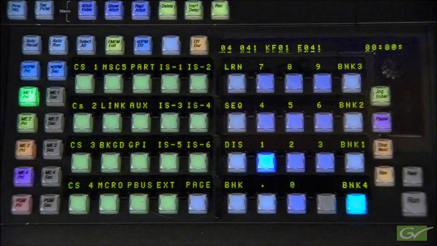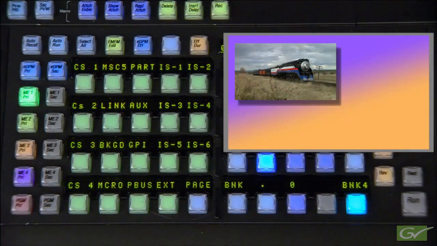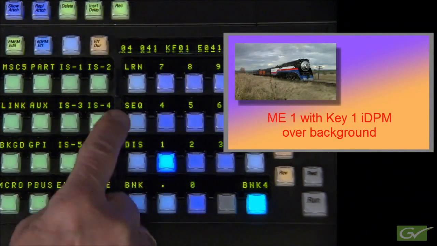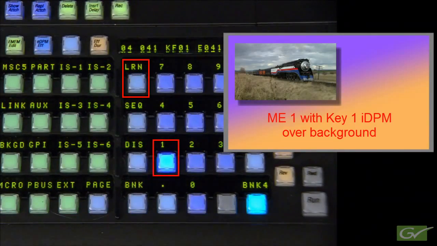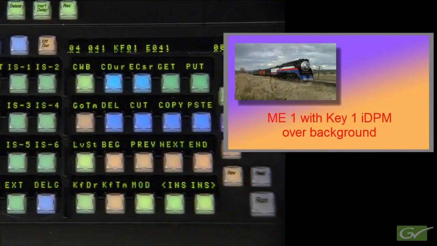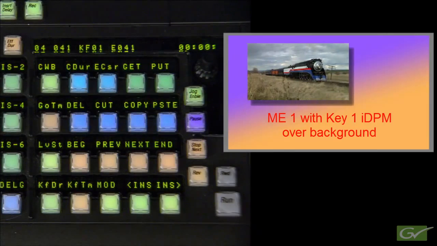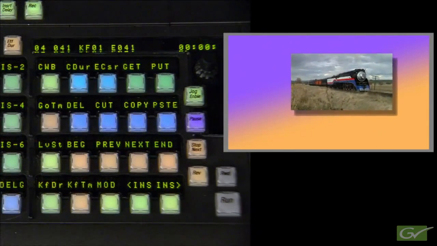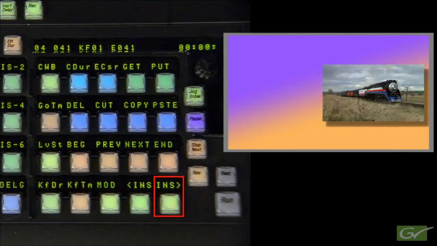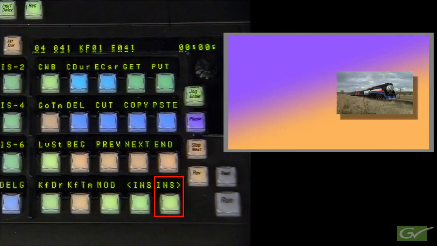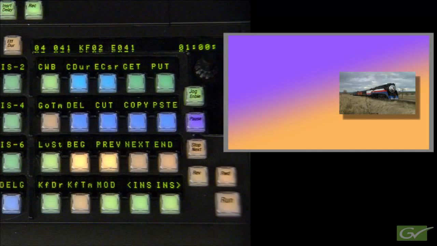To illustrate a timeline, we will build a simple keyframe effect using ME1 with a single keyer using an IDPM channel. Here the IDPM is positioned in the top left corner of the screen, and this state is learned into register 41. The IDPM is repositioned and changed in size. In the Timeline Edit menu or EMEM Edit keypad, press Insert After to add the new keyframe.